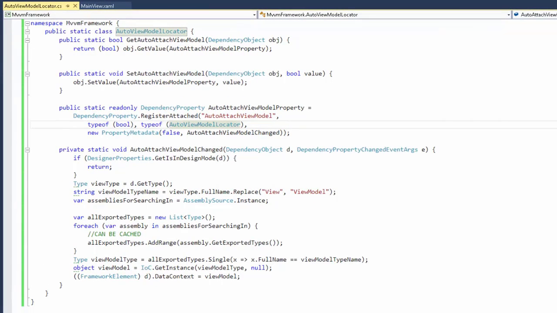The first approach we're going to look at is auto-wiring, when a view just states that it wants to find and connect to its corresponding view model. In order to make it possible, we have to implement some kind of logic, which will be searching for view models by requests from views. I've added a class named AutoViewModel to the MVVM framework project. We are now looking at this class.